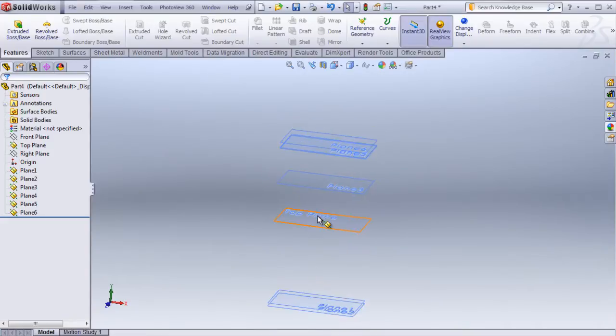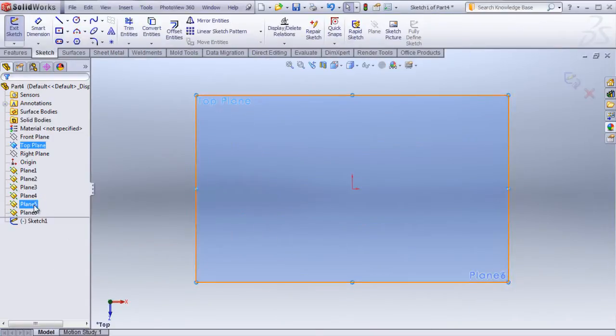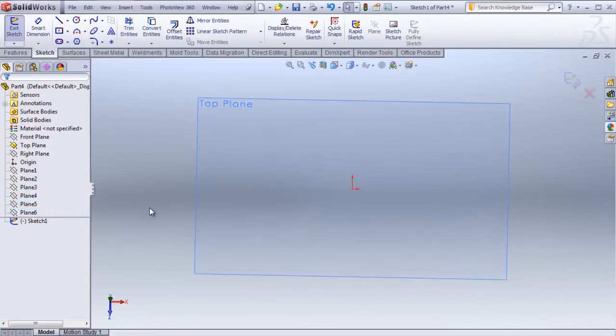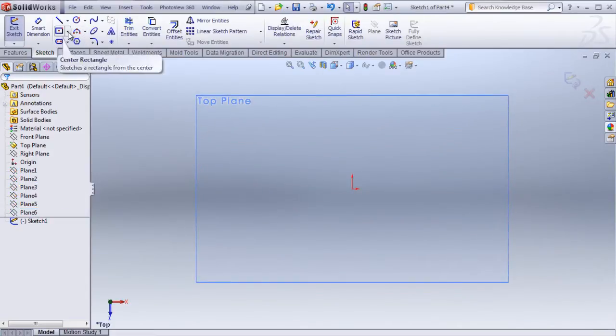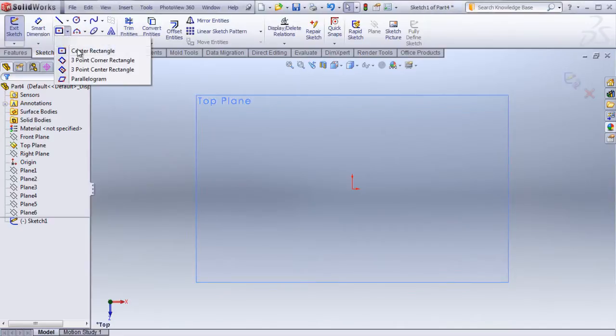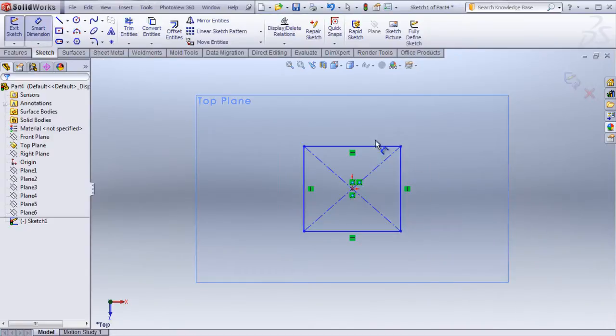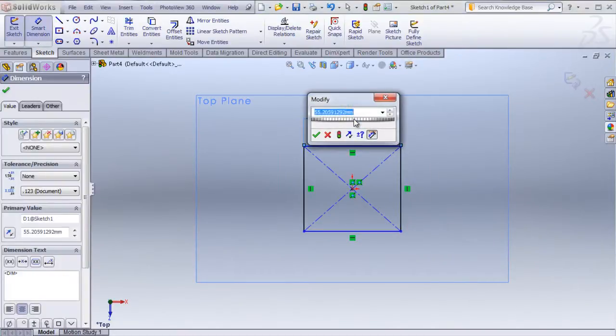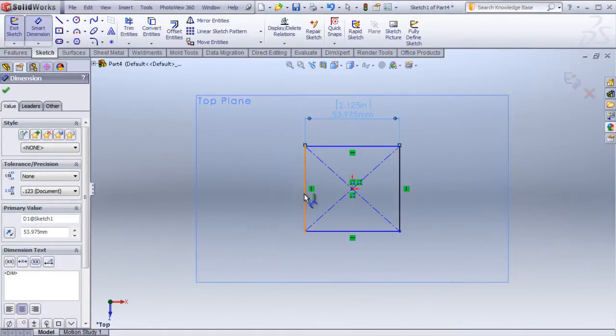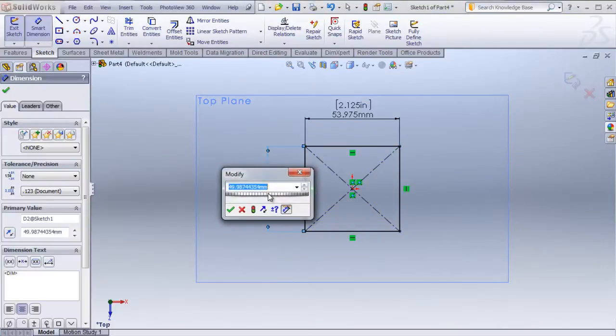Starting from the top plane, I'm going to develop the profiles. I will develop a profile on the top plane first, then plane 1, plane 2, and then we'll go above. So let's do that. I'm going to select the top plane. Now, while I'm on the top plane, I'm just going to hide all of the planes. Here we go, I'm on the top plane, and we are going to use a center rectangle. Starting from the origin, I will develop a rectangle, and I'm going to give it a dimension of 2.125 inches on both sides. So let's do that. So now it's a square.